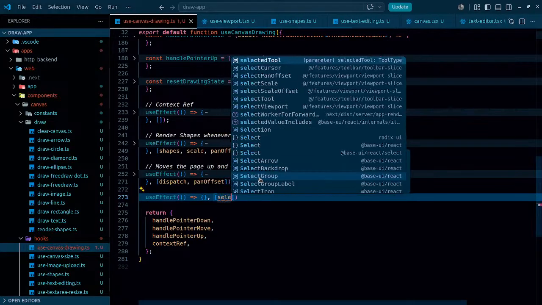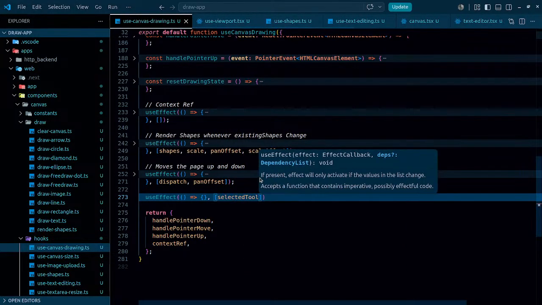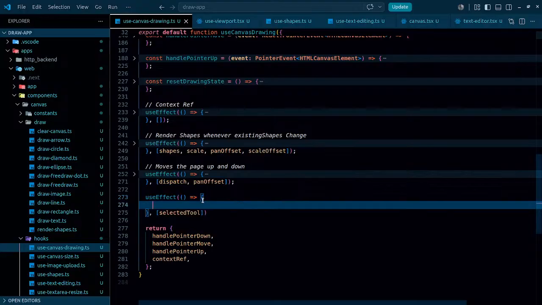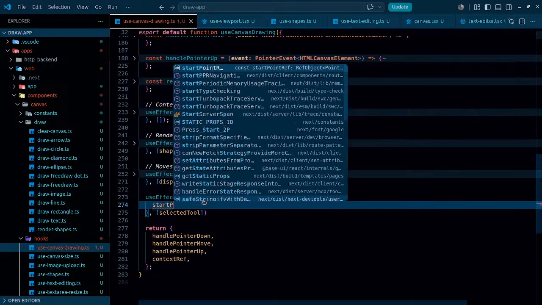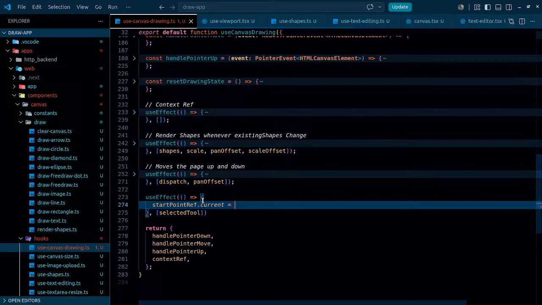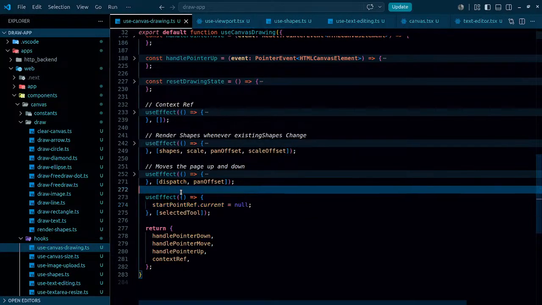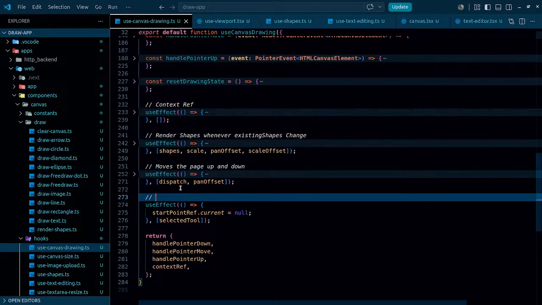It is dependent on selectedTool. Whenever the value of selectedTool changes, at that time it just simply sets the value of startPointRef.current to null, so that if I'm selecting a point, the value should already be null, and when I click, the value should actually get some value. So it sets the value of start point to null when a tool is selected.